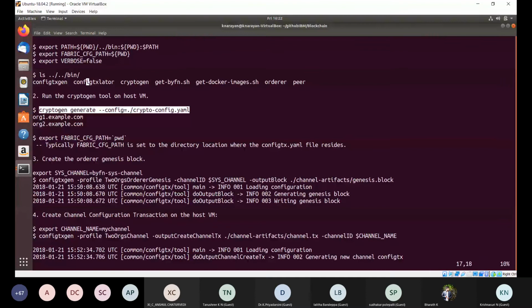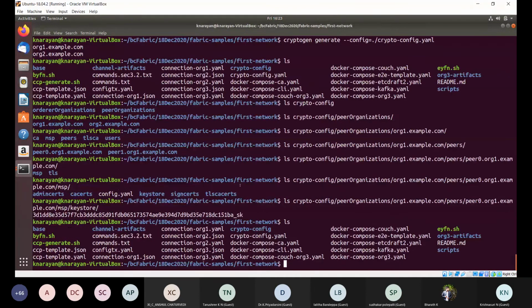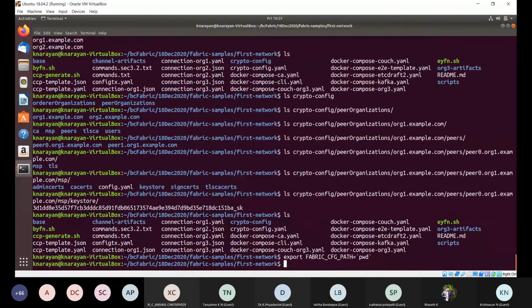The next one, orderers are created. We will set up the fabric config path. Typically this has to be the path where your configtx.yaml is. This is one configuration transaction I mentioned. Wherever you keep that configuration transaction, you have to export that path. In this case, it is here only. It can be anywhere else, and in that case you have to set up this path to wherever this file is kept.